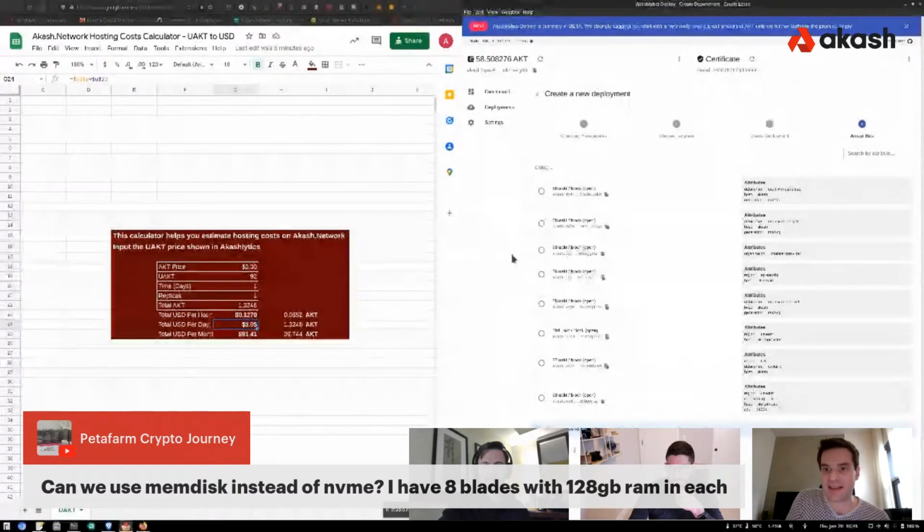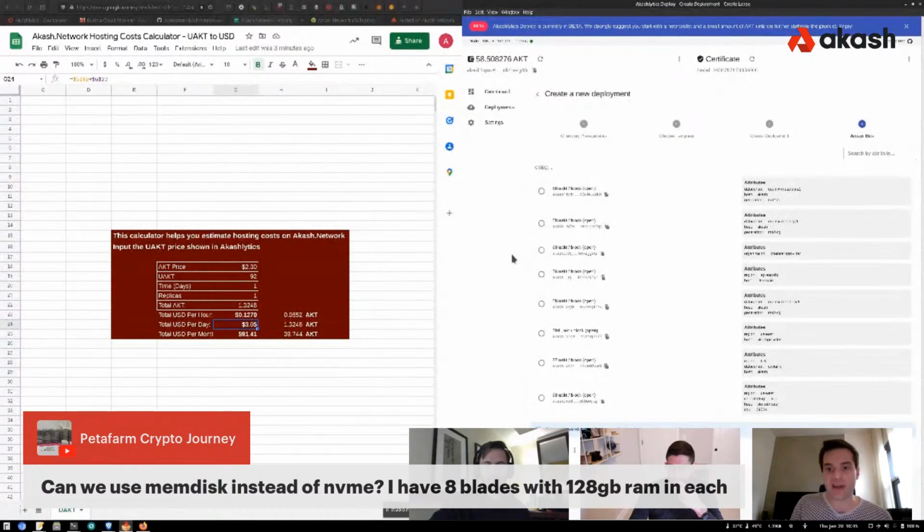So we were requesting 10 CPUs, and I lowered that down to, I think, 4 or 6. And you can see we got a lot more bids back. And the prices really are quite different amongst providers. And I wanted to show everyone this, right? So we have everywhere from 68 UAKT down to as low as 26. So at 26 UAKT, you're looking at 86 cents a day.